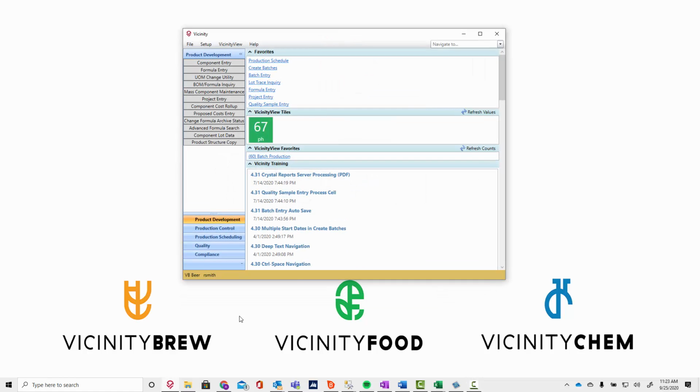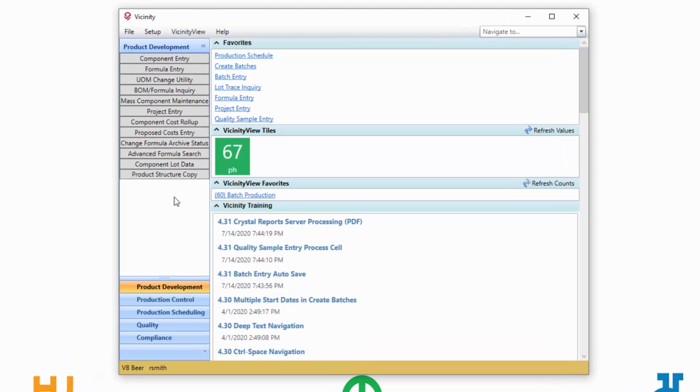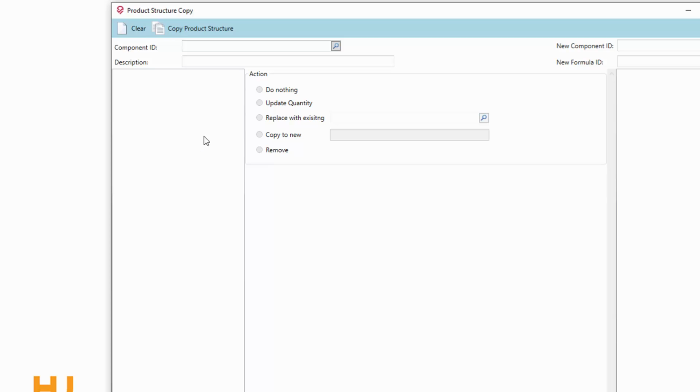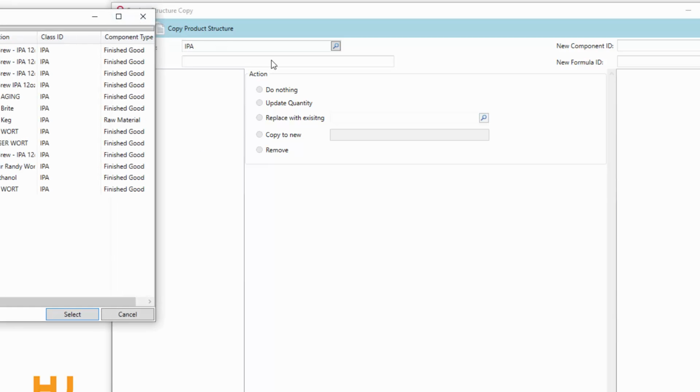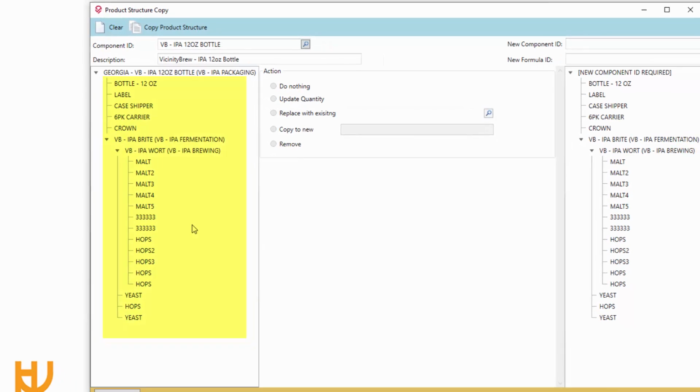Hello. I wanted to take a minute to talk about some new functionality that we added in version 4.32, which is our September 30th, 2020 release. In this case, it's under the product development role and it's product structure copy. It's a new screen that gives us the ability to copy not just a component, but the component of formula and any other subcomponents that you've got all the way down the tree.